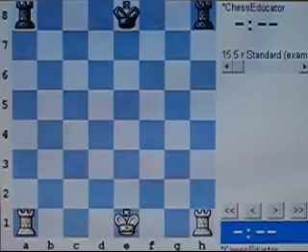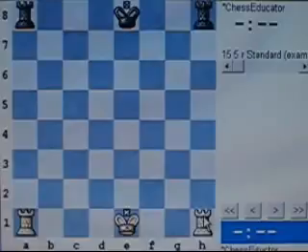Also, the king must not be in check. You cannot castle out of check. By check, I mean the king cannot be threatened by an enemy piece and move out of check. So this is how the actual castling would look.